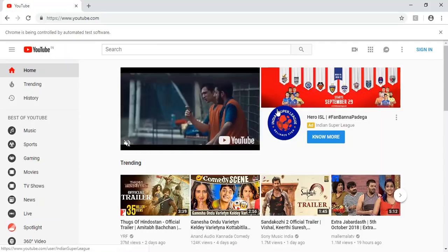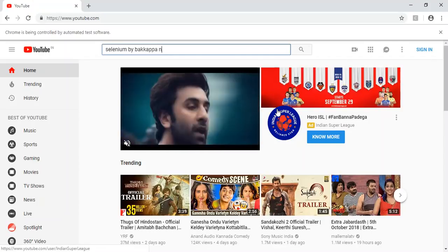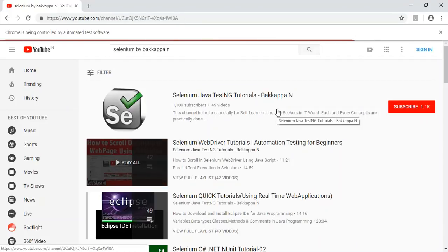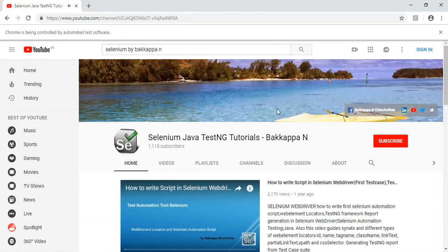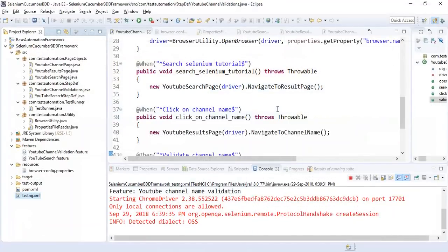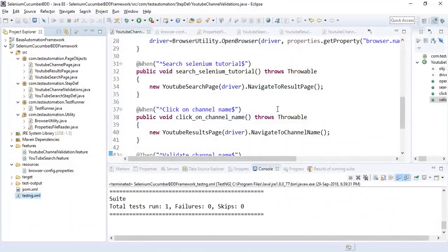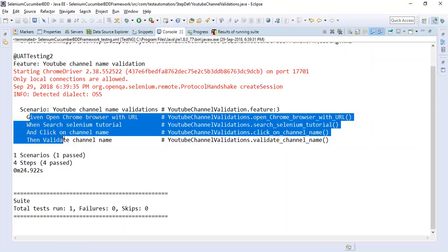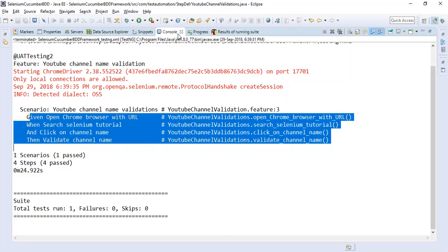So it has launched the Chrome browser and it has entered the URL and it is searching for the Selenium by Bakapa and it has clicked on the channel. Now it has closed the web browser, and if you look at the result, there are 0 failures and 0 skips. So if you look at the scenario and all the steps what we have mentioned, all are passed.